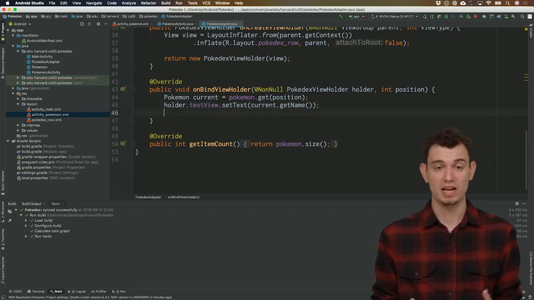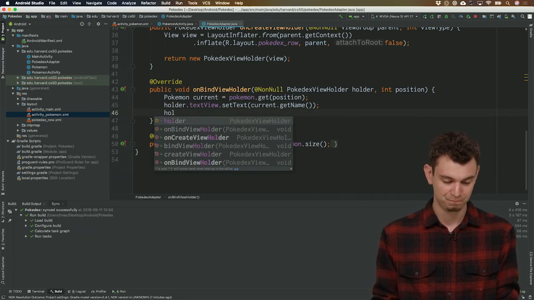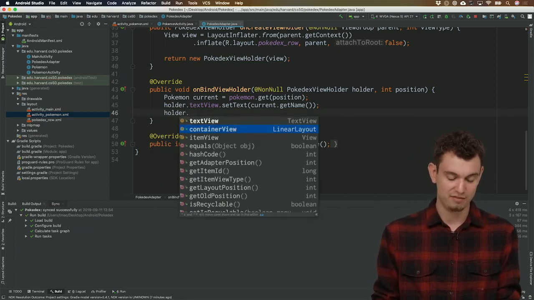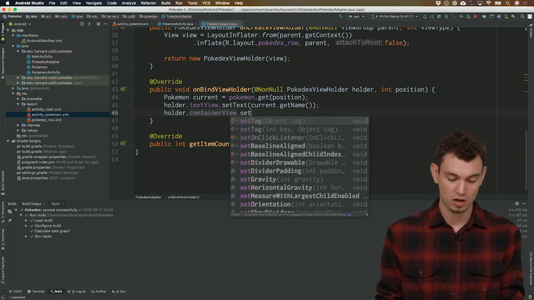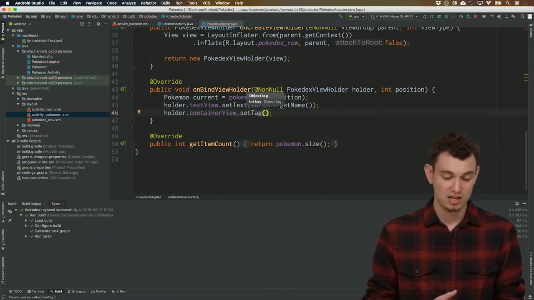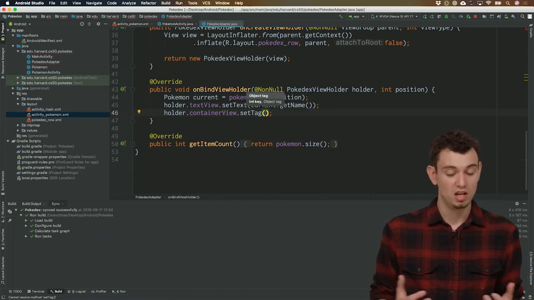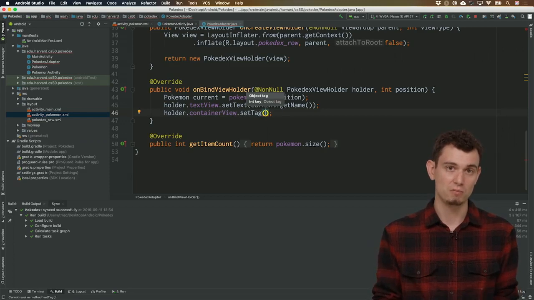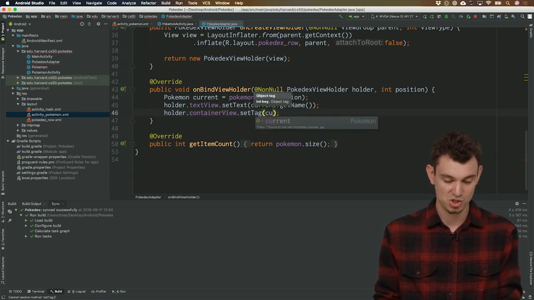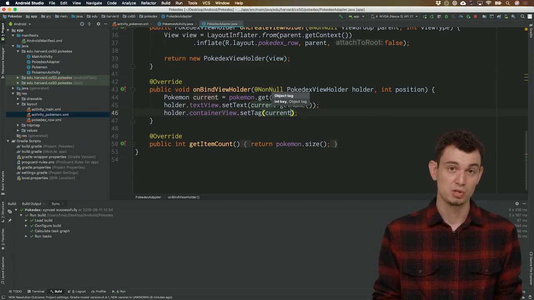And luckily, viewholder has a nice method that's built in here. I have my container view, and I want to call something called setTag. And a tag is basically just some object that's associated with the view. A tag can be anything, which is nice because we have this Pokemon object that we want to send along. So let's just set that as the tag. So now our viewholder has access to its current Pokemon. So now that we have access to the current Pokemon from the viewholder, let's add an event handler that can be executed when the row is tapped.